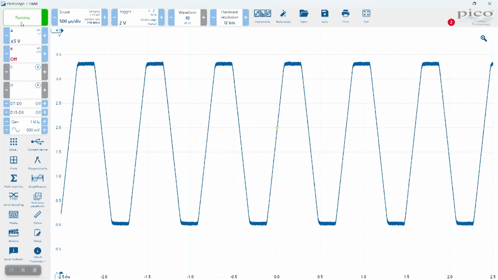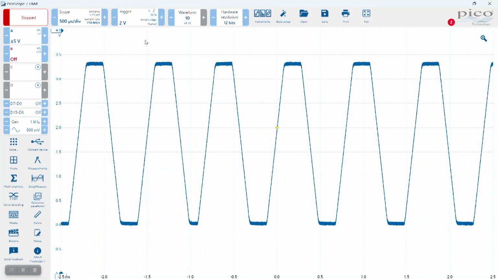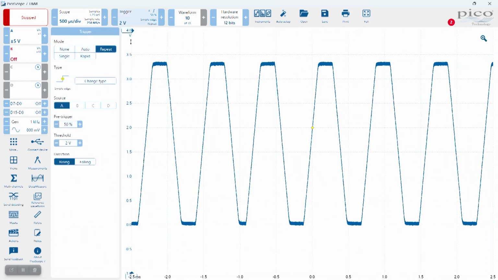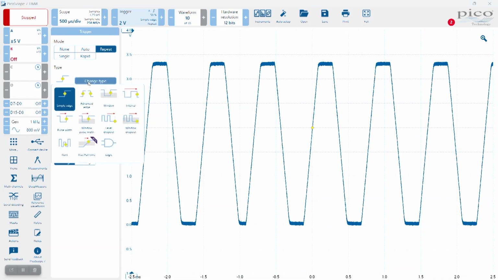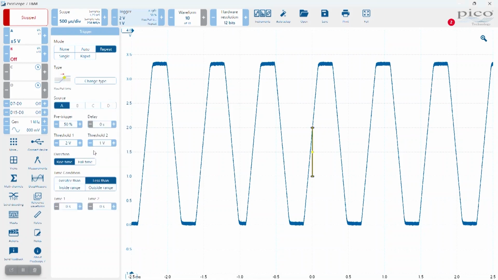So I'll hold that for a moment, go into the trigger, and I'm going to move from having the type as a simple edge and select the rise and fall time trigger. There are one or two additional settings now in addition to the source and the pre-trigger setting. There are two thresholds that I need to set for the rise and the fall time conditions.